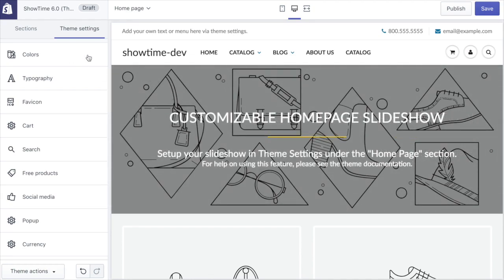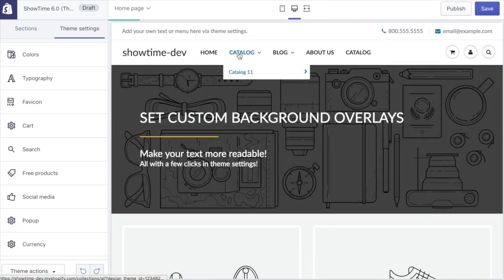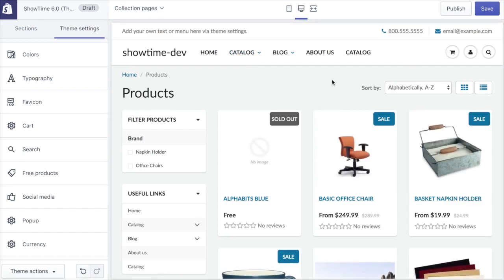We're on the home page here in Development Store. And I'm going to go over to the collection page first, because some of the greatest features can be found there.